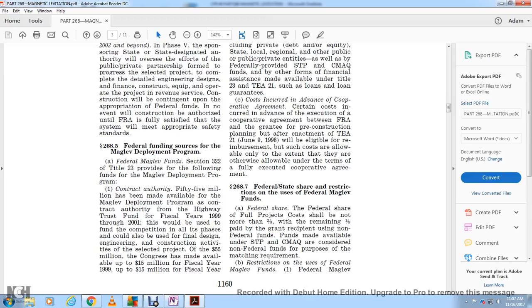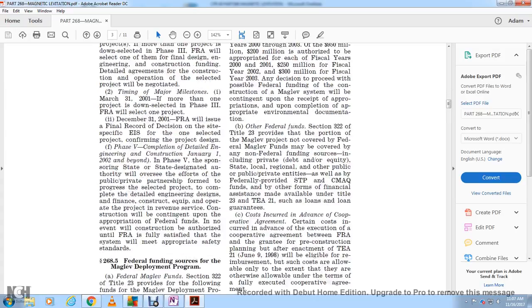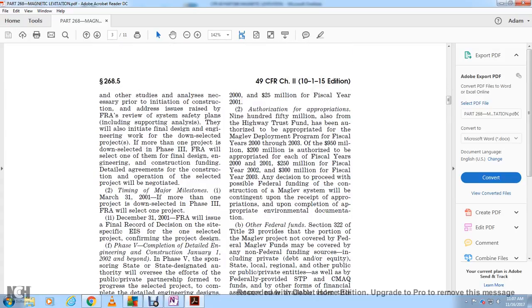Of the selected project, the 55 million is made available by Congress as 15 million in fiscal year 1999, 15 million in fiscal year 2000, and 25 million in fiscal year 2001. Authorization of appropriations, 950 million. Also, the Highway Trust Fund has been authorized for appropriation for the Maglev deployment program for fiscal years 2000 through 2003 at 950 million: 200 million authorized to be appropriated for fiscal years 2000 and 2001, 250 million for fiscal year 2002, and 300 million for fiscal year 2003.